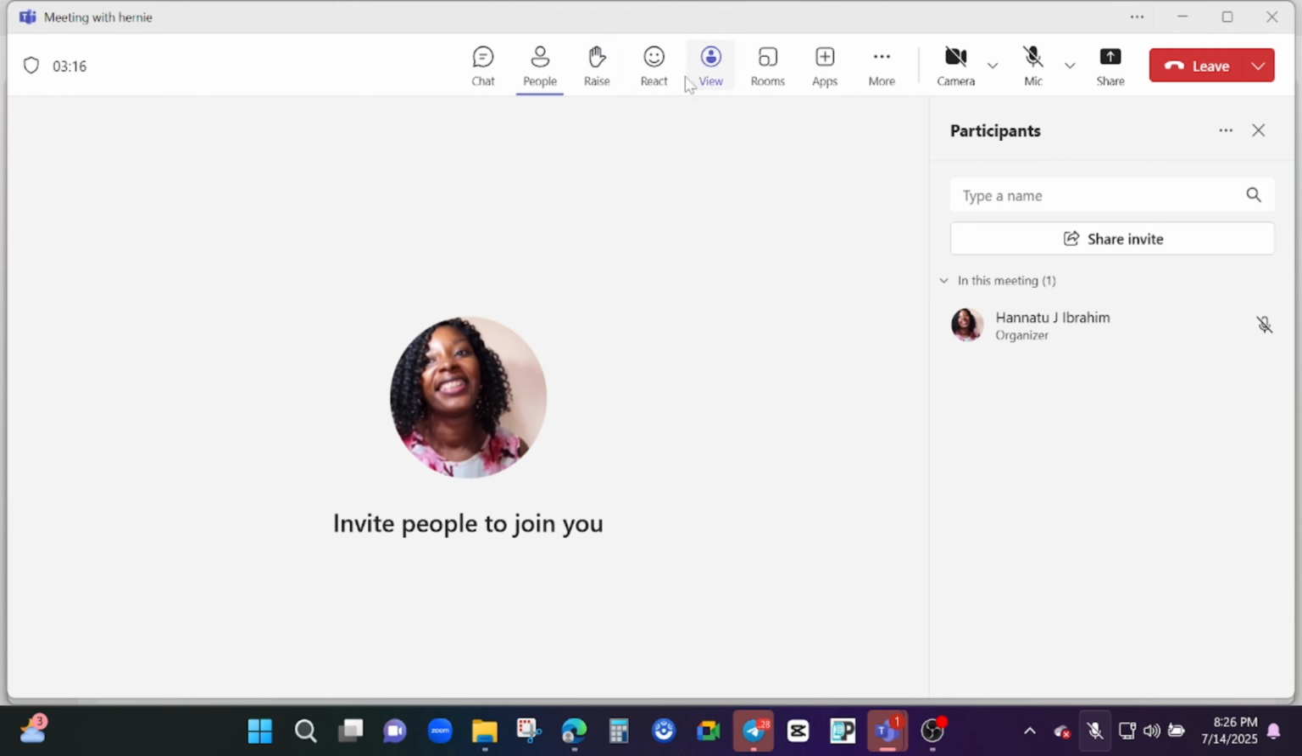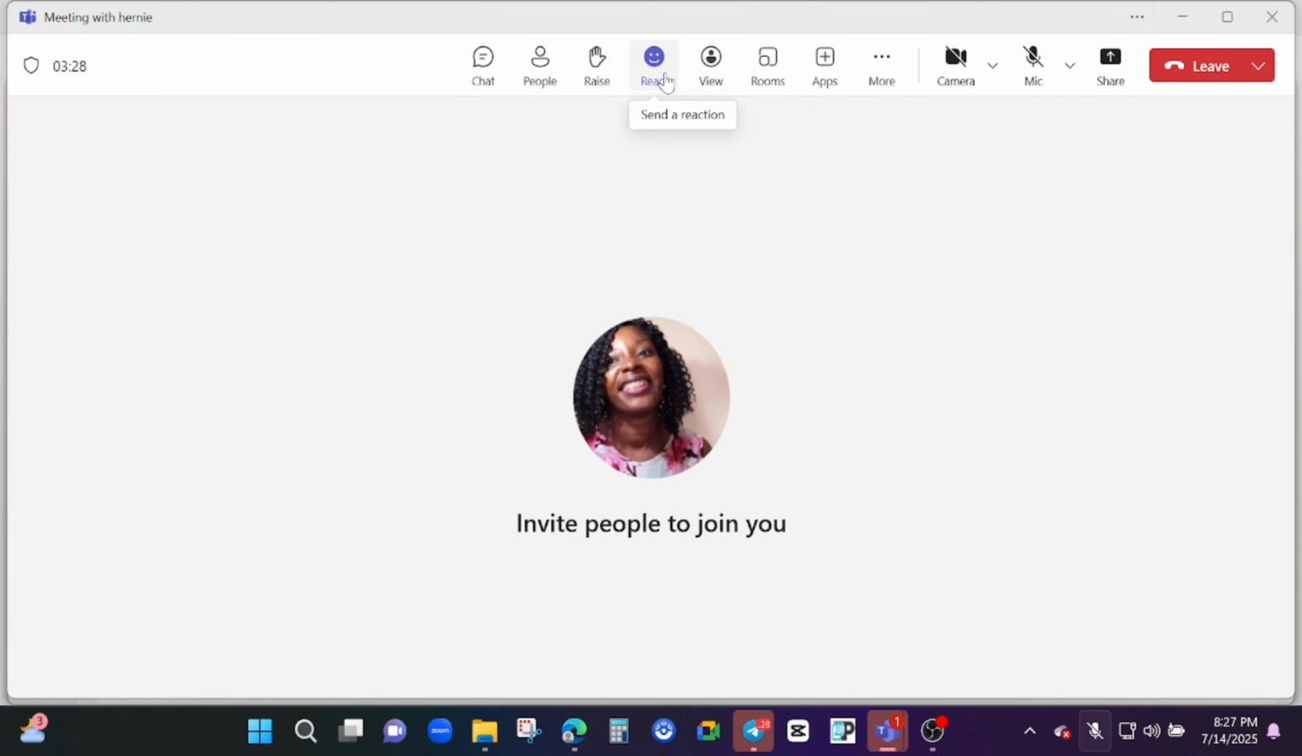Next, you have react. Here you can send reactions, the thumbs up, love, clap, laugh, surprise, and so on. So you can interact using reactions in the meeting.